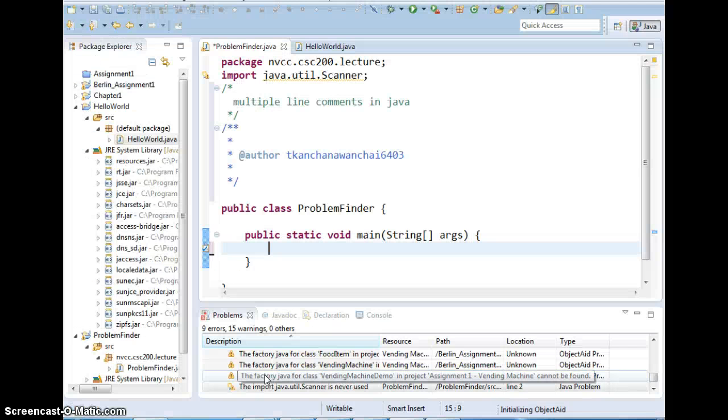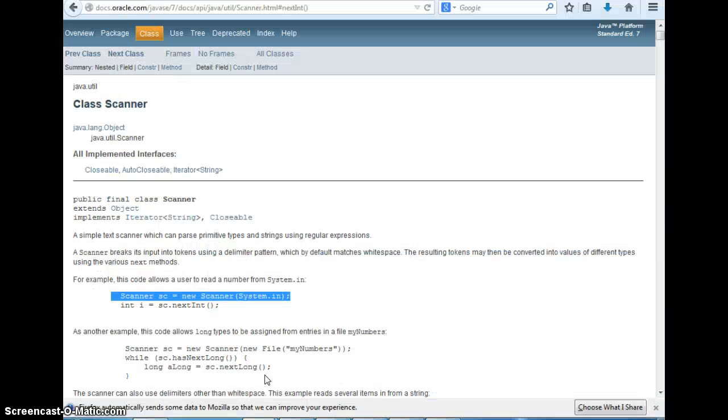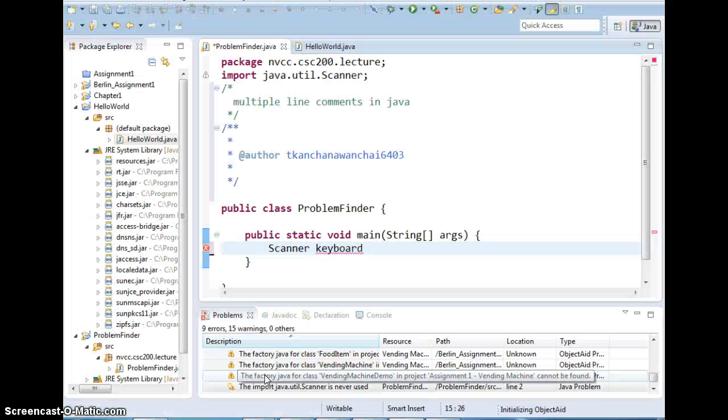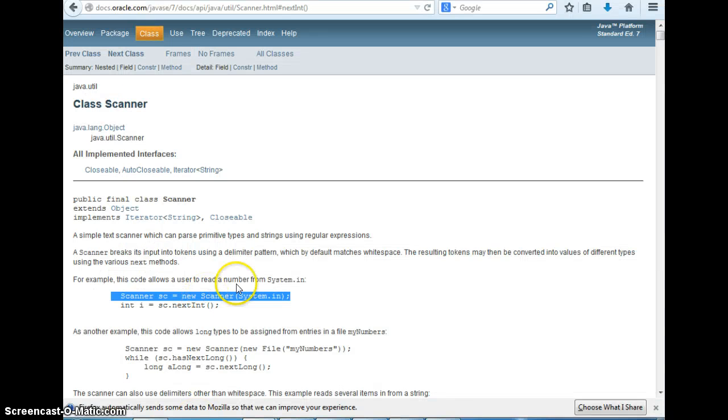Like, I have a Scanner class, I want to create a new instance. So let's say keyboard. The example uses sc, so you can use sc. It's just the name of the instance. Equals new Scanner. And I want to read from the keyboard, so I just do System.in, exactly like this example, and then nextInt or nextLine, right?